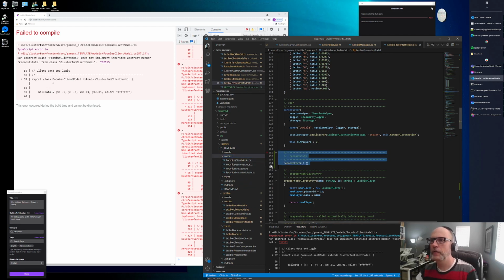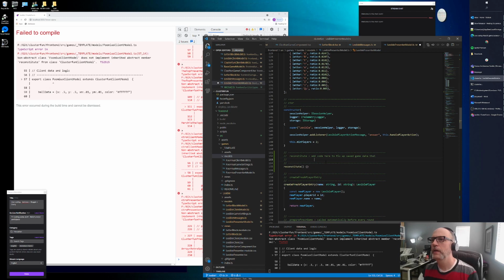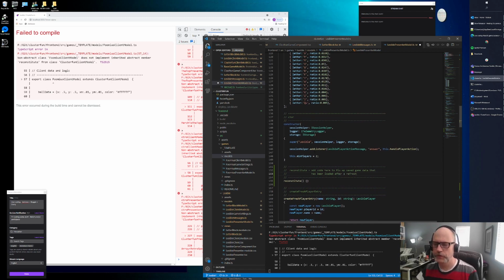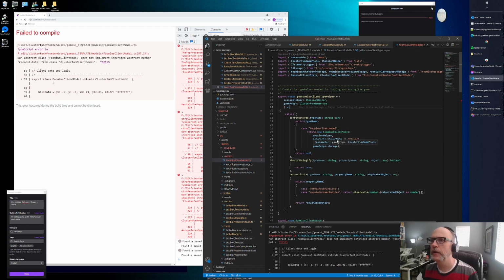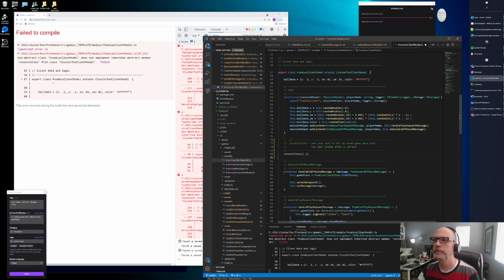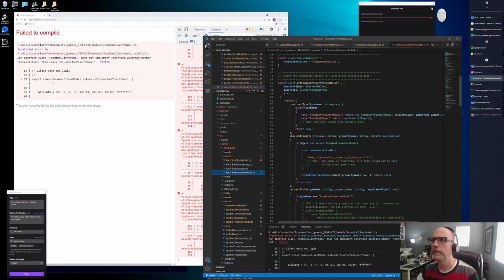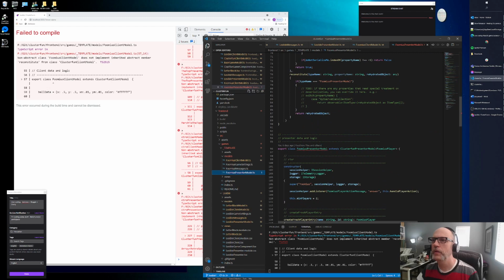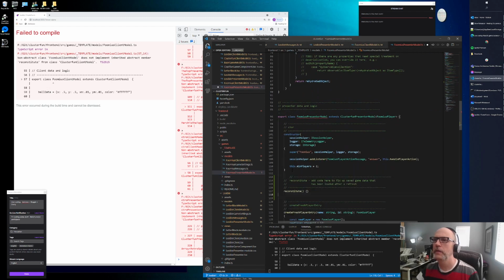They're all going to have this. In fact, add code here to fix up saved game data that has been loaded after a refresh, just so that we paste it around. So this Fumius is a template class. So here after the constructor, we'll put in a reconstitute, like so. And then the Fumius presenter, same thing. We will put this here after the constructor.